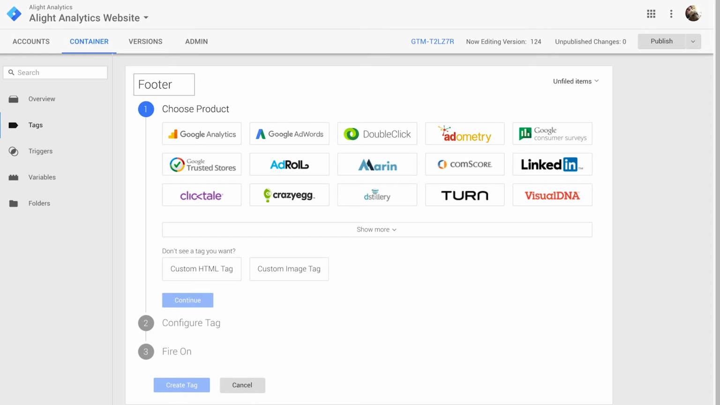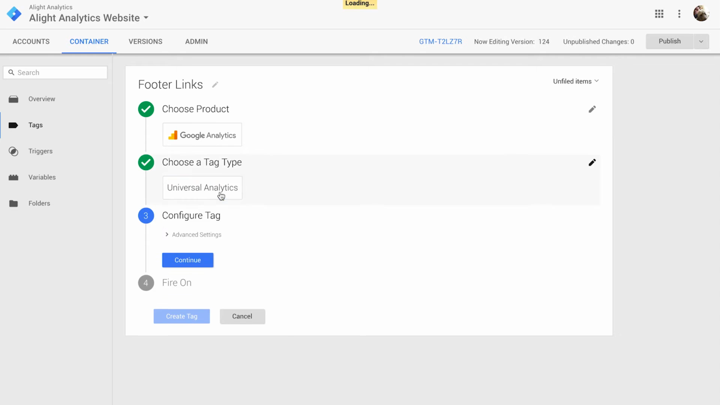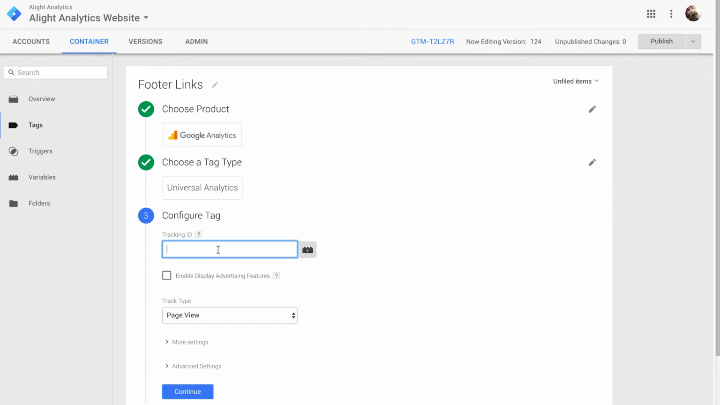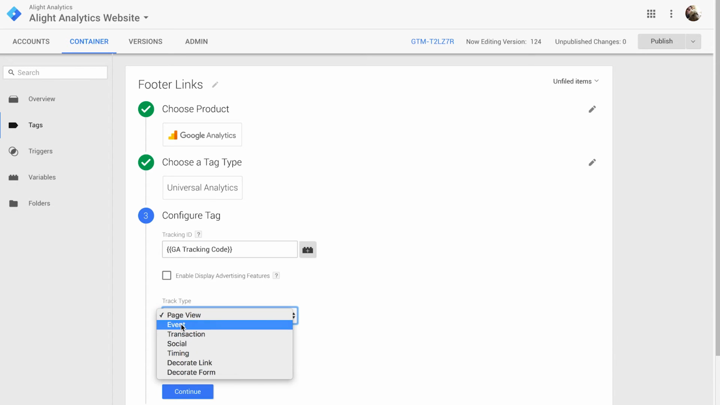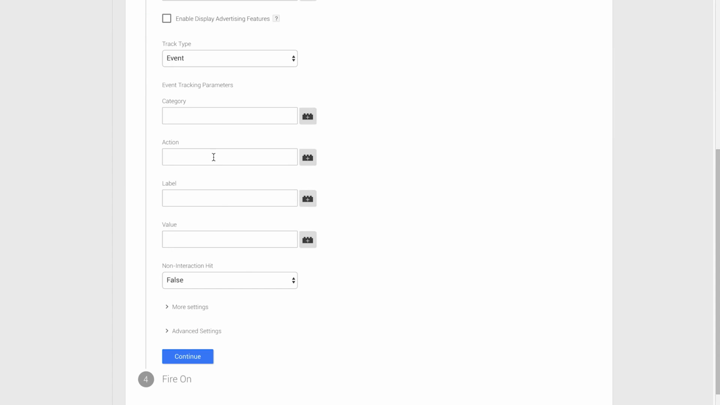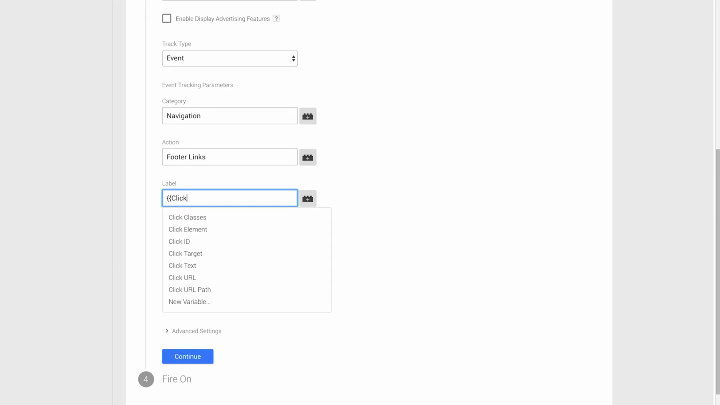We'll name it Footer Links. Create it as a Universal Analytics tag that we'll send to our own GA account and set it up as an event. I'll go ahead and set it up with a category of navigation, an action of footer links, and a label of the actual click URL that's being clicked.